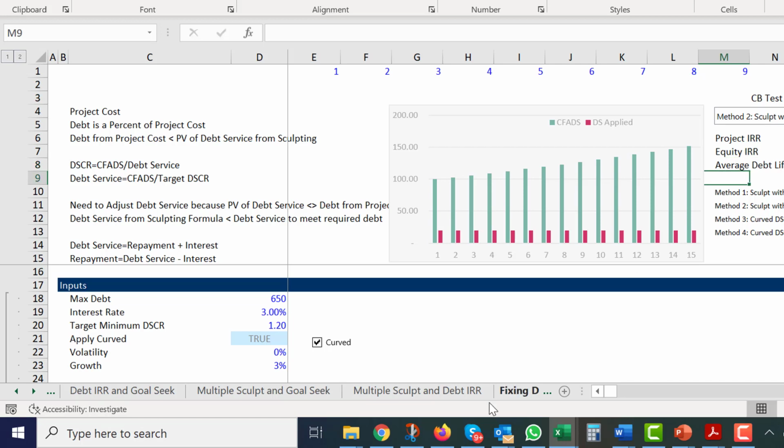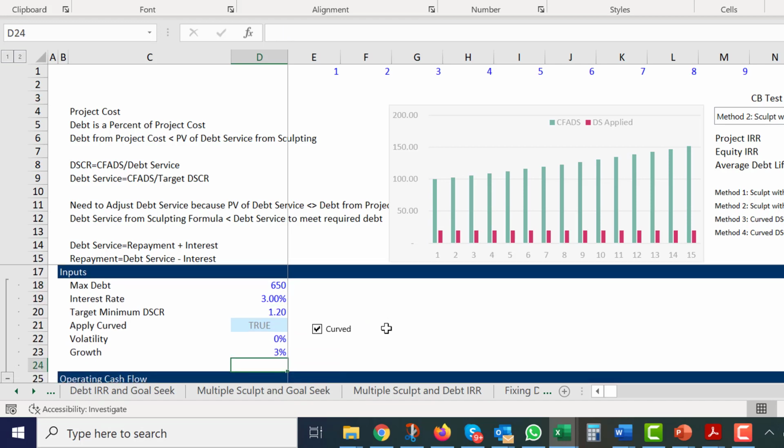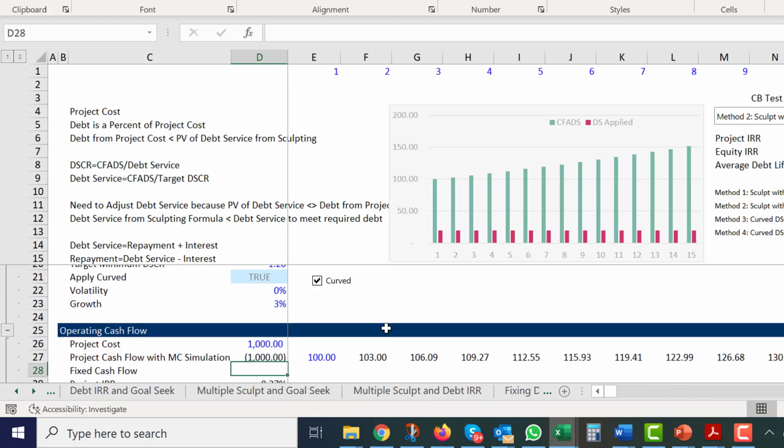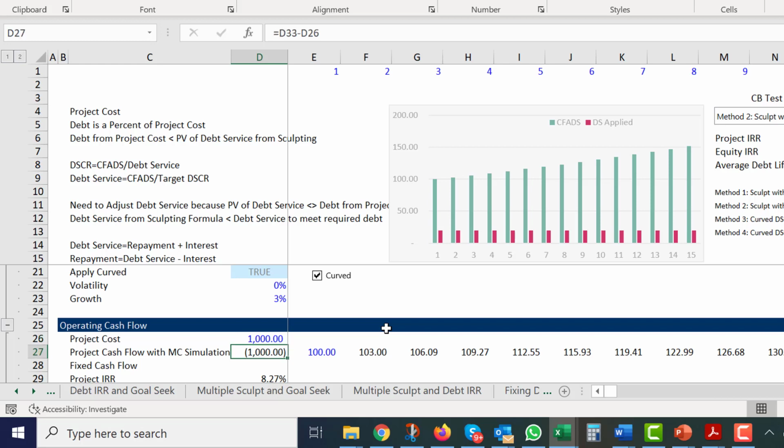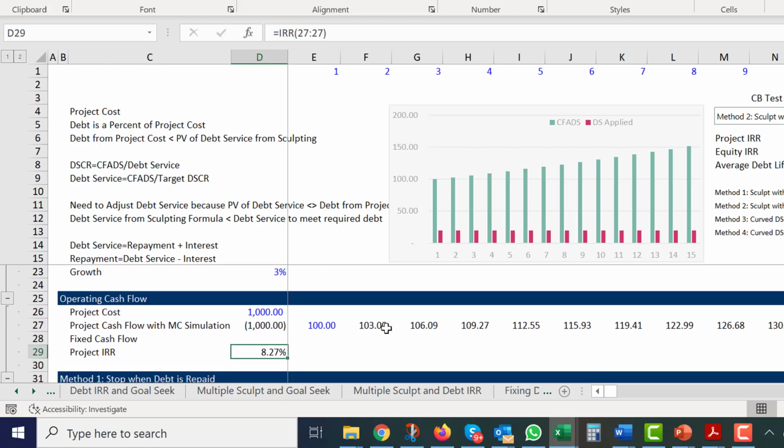All right. And then we have a target amount of debt of 650. That's the maximum they're going to allow us. And I put a nice low DSCR in here. And we put our operating cash flow. And I think I stopped the video. I hope I did this before.